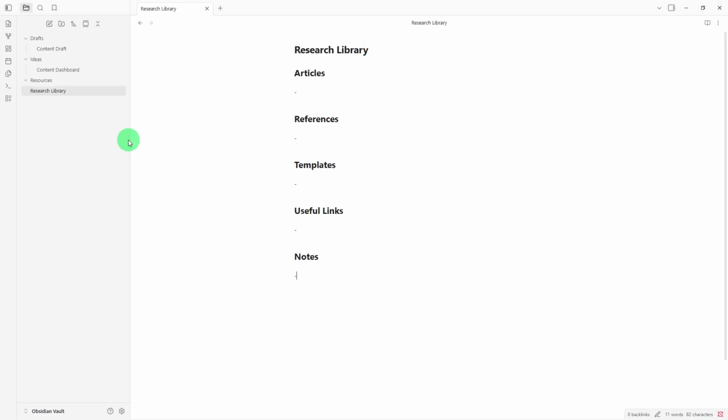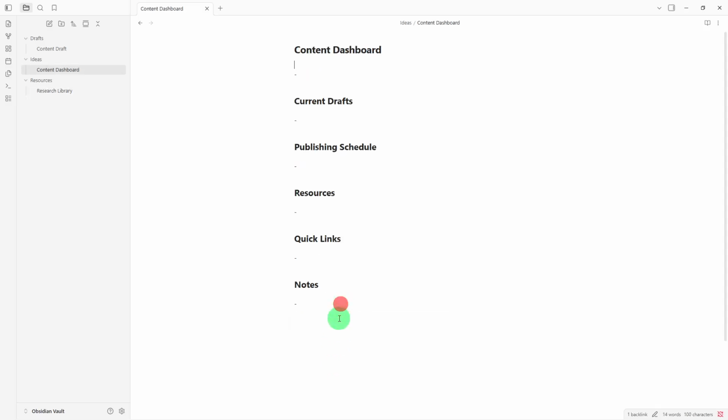Now, connect these notes using Obsidian's internal linking feature. Link your content dashboard with your content draft, link your content dashboard with your research library, and link related ideas from your Ideas folder to corresponding drafts. This creates a dynamic, interconnected system where all your content is easily accessible.